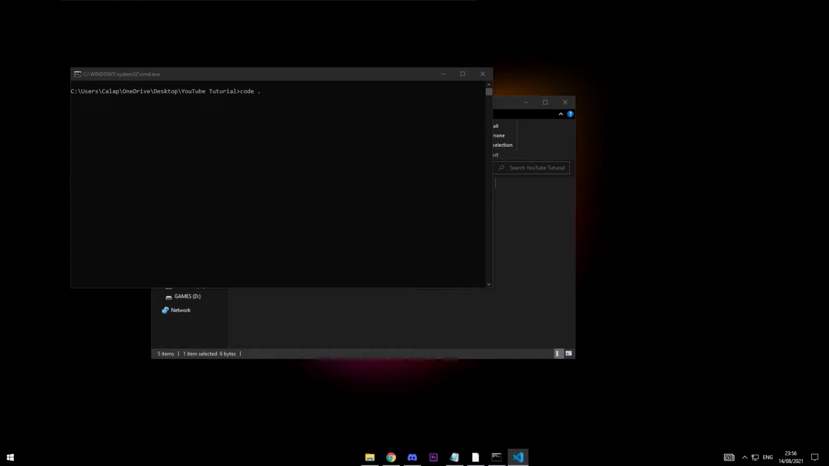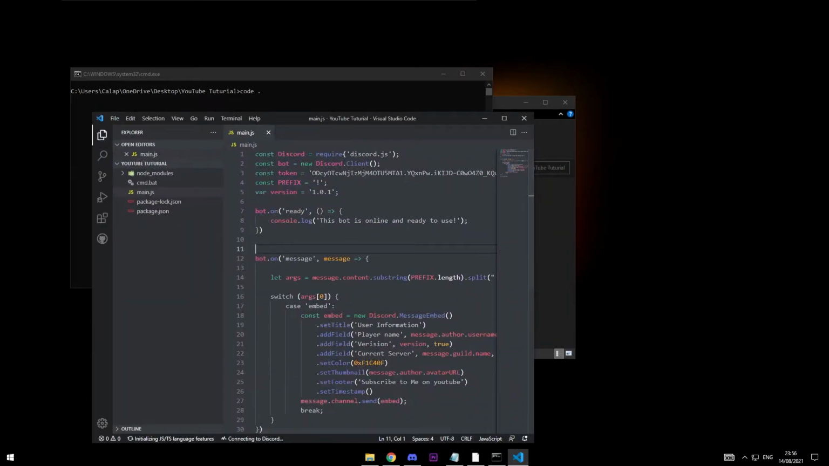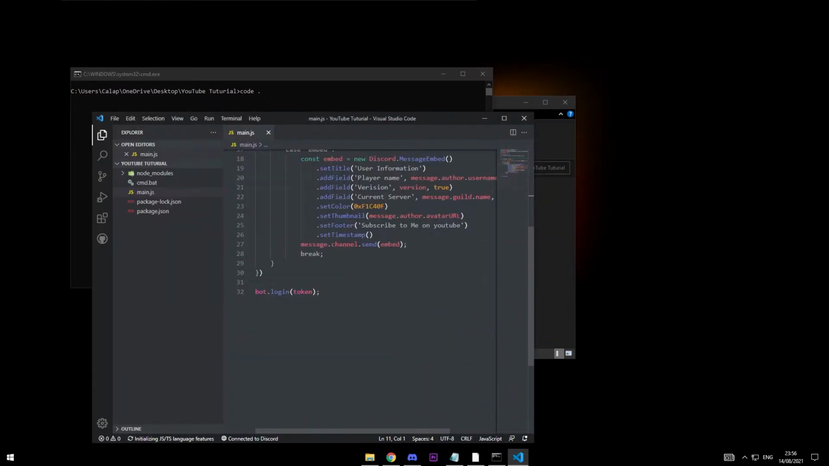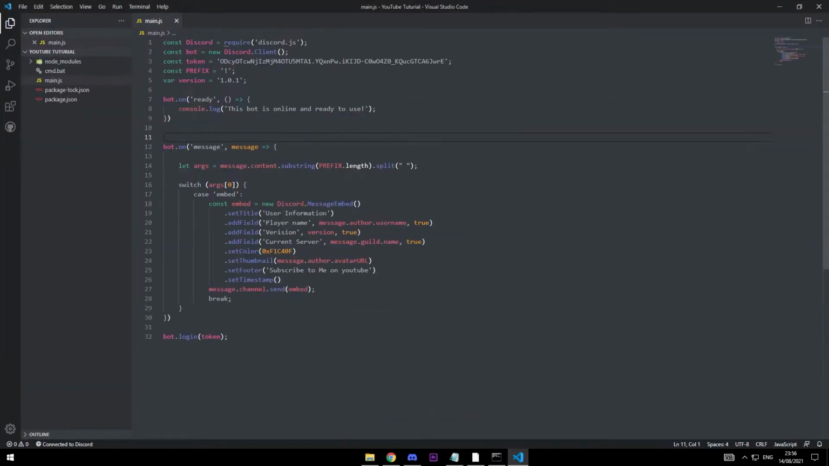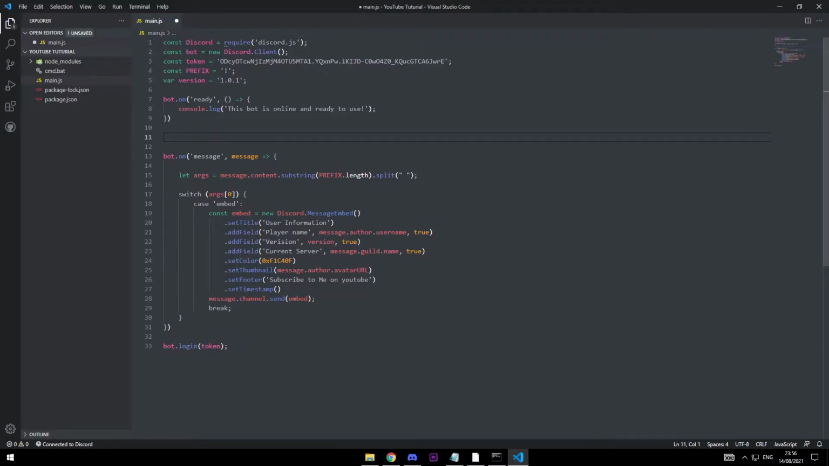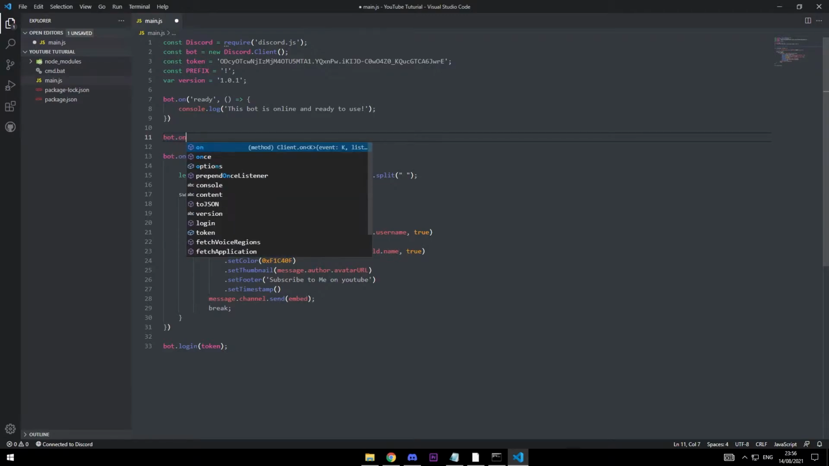It should open the code, or you can just type code space dot in the command line. So today we are going to be creating a welcome message for the bot. To do that, we are going to need to go up one line and enter. So we get line 11, and simply going to do bot.on.